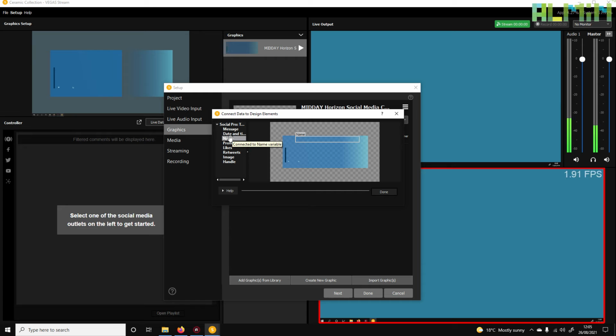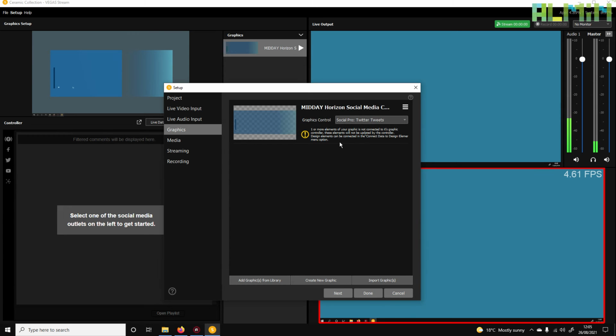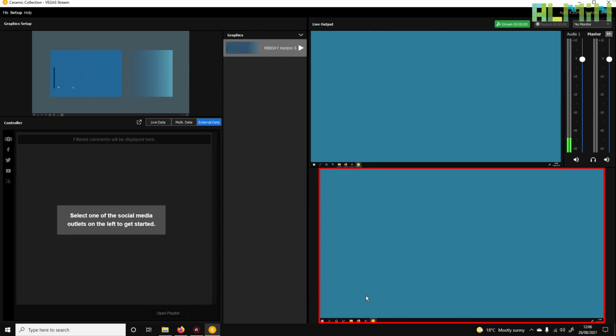The name or the handle of the tweet, the profile picture, any likes, any retweets, anything that's been shared as part of that tweet, i.e. a picture or so, and the Twitter handle. So all of the components I need for my tweet are here. The message is a little bit irrelevant at this stage. So Social Pro selected, Twitter tweets, done.